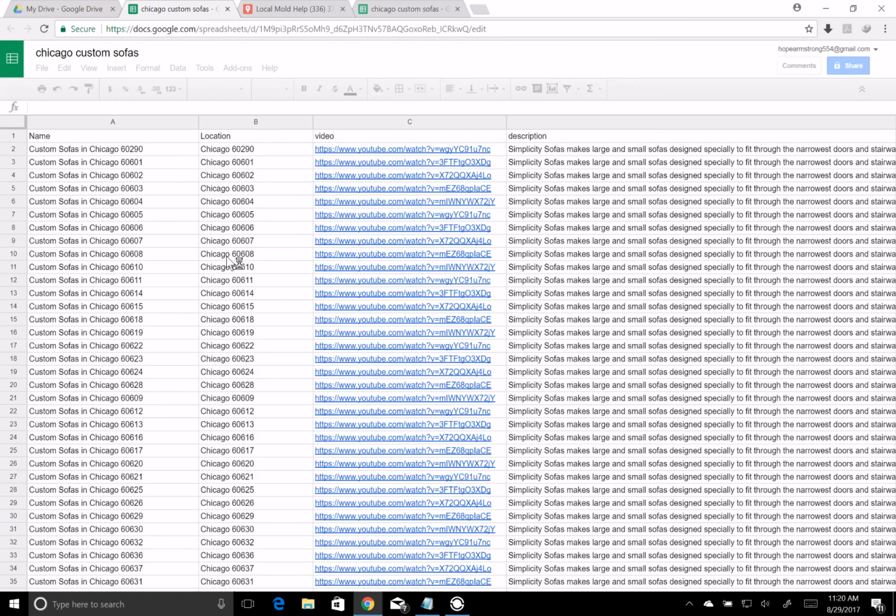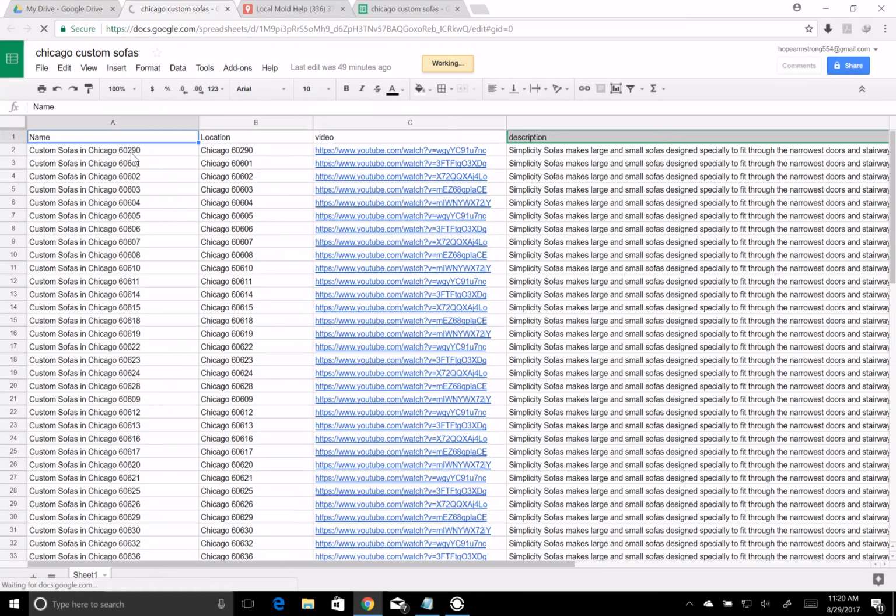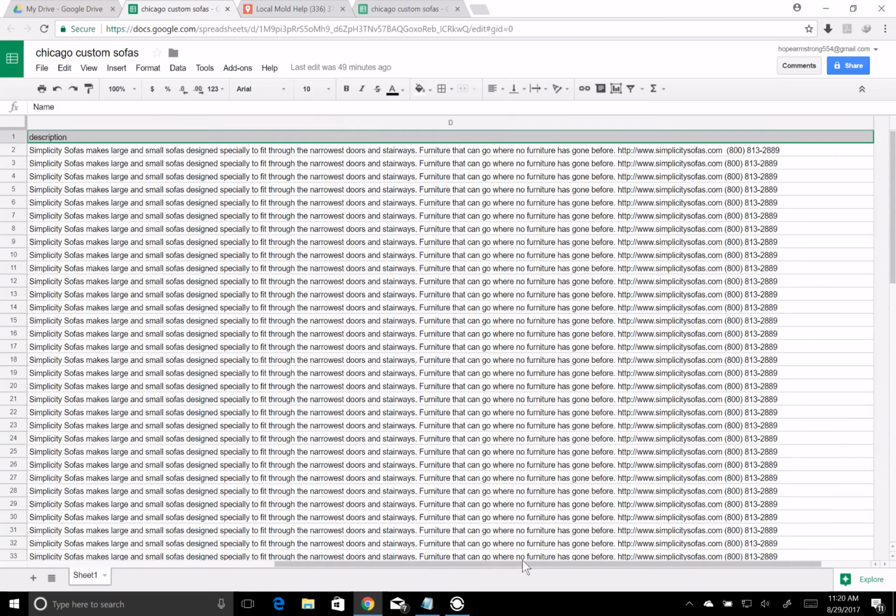I made a spreadsheet, and this is based on zip codes in Chicago, Illinois. You need only 4 columns: name, location, video (you could have images, whichever), then the description. The description column, you may notice, is rather wide. You may also notice it has a URL in here, as well as a phone number.